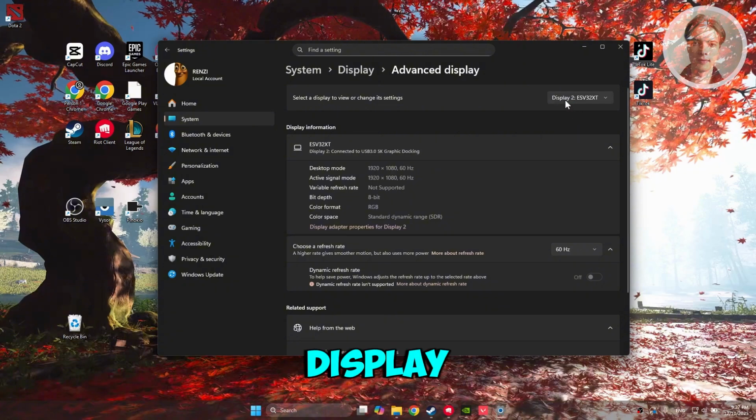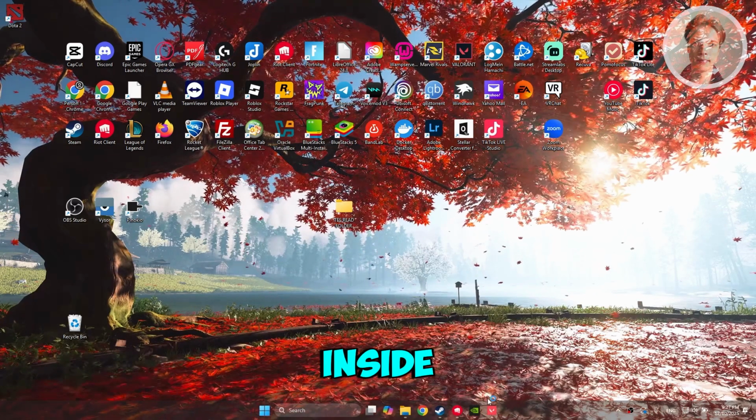For example, I have this display 2 that I want to edit. And in here, you want to choose your refresh rate and change this to a different one. For example, change this to 75 to have a higher refresh rate for your PC or for your game here. Now, once we've done that, the next thing you want to do is change a few settings inside the game itself.